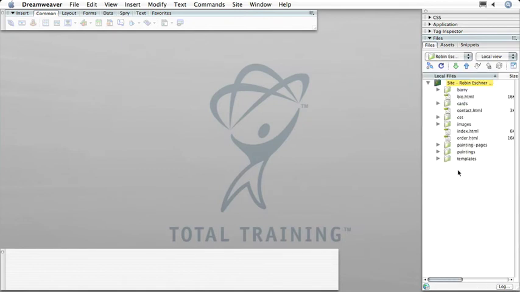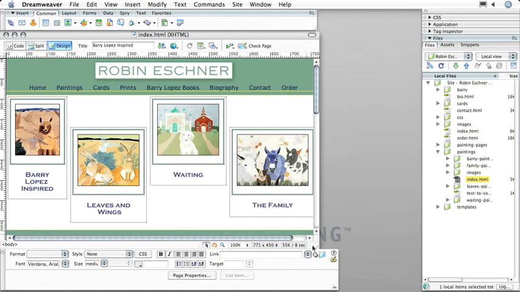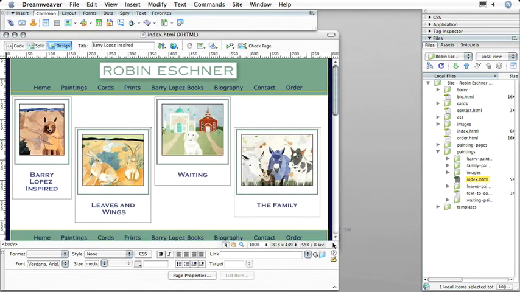So over here you'll see I have a number of pages in this site. I have folders that have subfolders. We're going to be working in this section of the site. So if I double-click on the index page here in my Paintings folder, let's stick with Design View for the moment. And you can make any adjustments to the interface of Dreamweaver that make you comfortable.